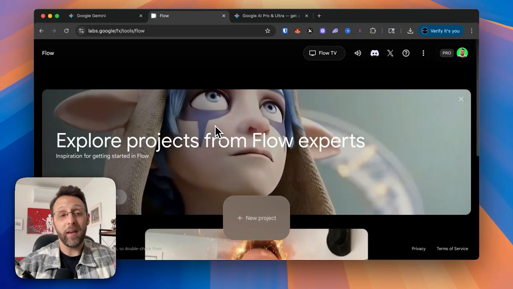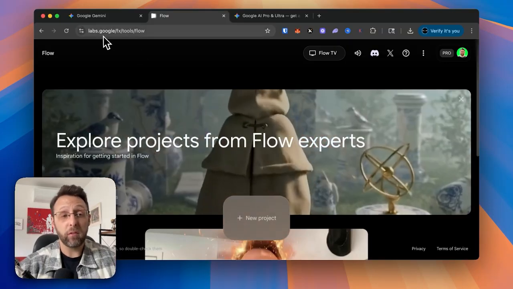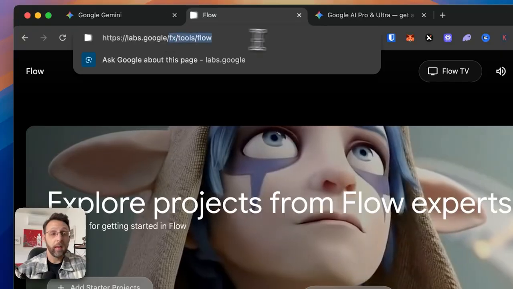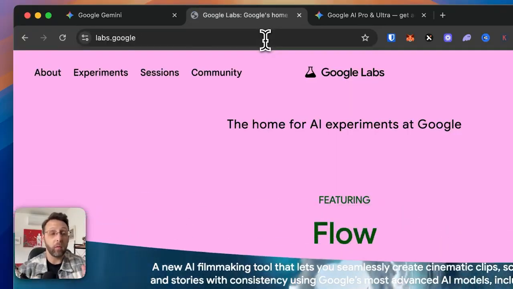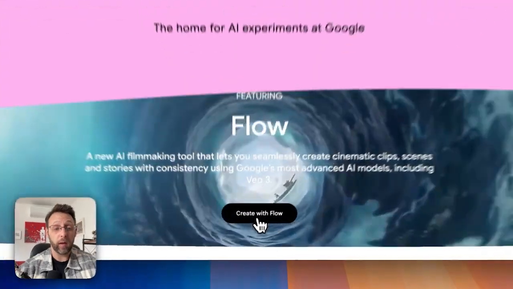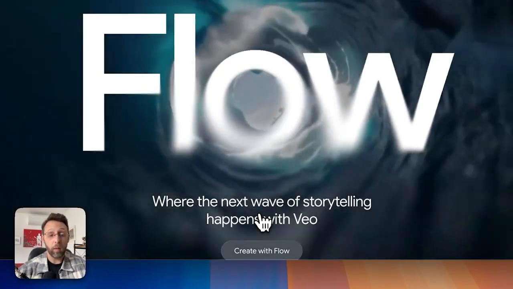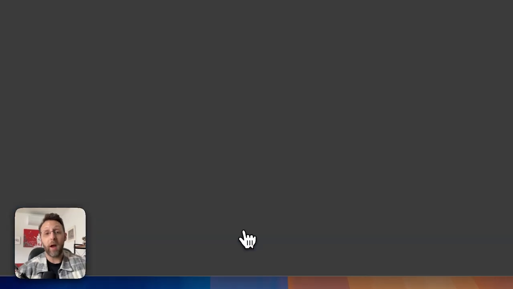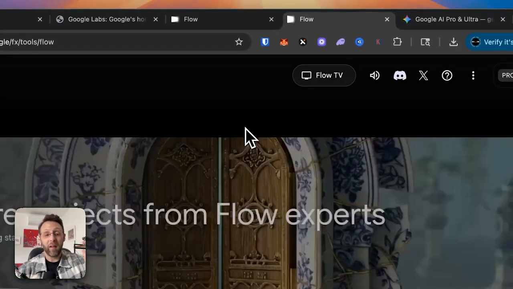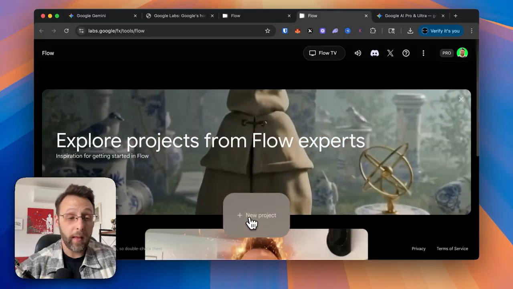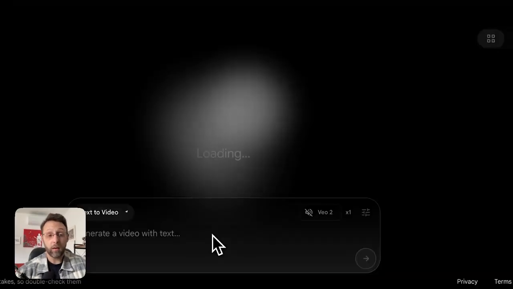Now that you have the image, all you want to do is come over to labs.google/effects/tools. If you want to go to the homepage, you would just come to labs.google and you can come in here and this says Flow. You just click create with Flow and it's going to open a new window for you. For some reason, it takes you to the Flow page now and you have to click create with Flow again. But anyway, that's how you get there. A little tedious, but that's fine. I'm going to click new project to create a brand new project.